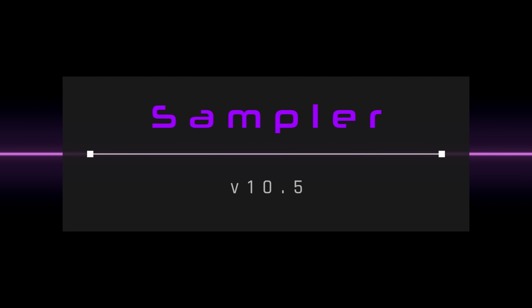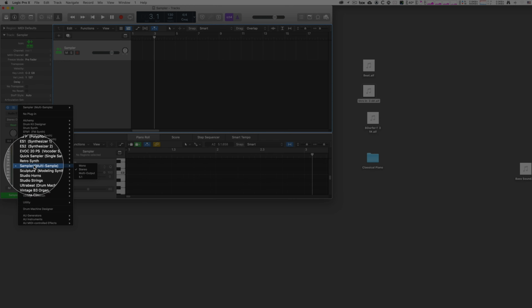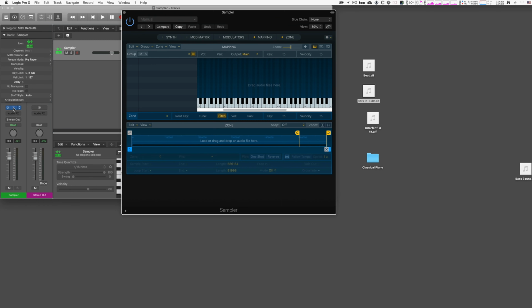The next new plugin is the Sampler plugin. Actually, it's not a new plugin, it is the updated EXS24. Now it's called Sampler, or here Multisample. If you open that up, it looks completely different, completely new. The good news is it is similar to the Quick Sampler, so it's the same kind of user interface, so you get used to it right away.